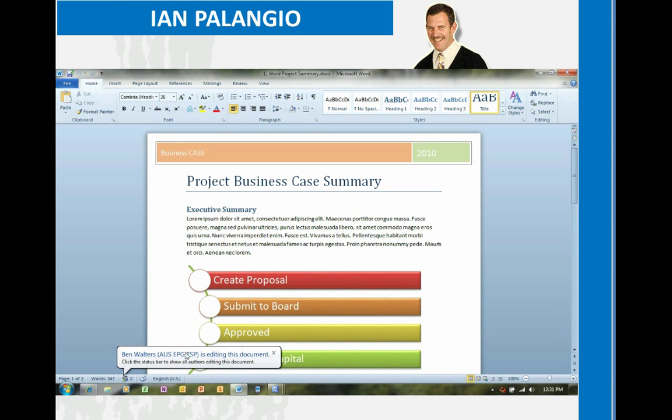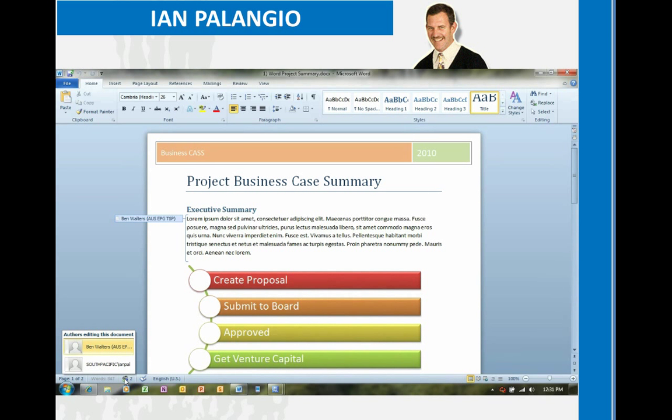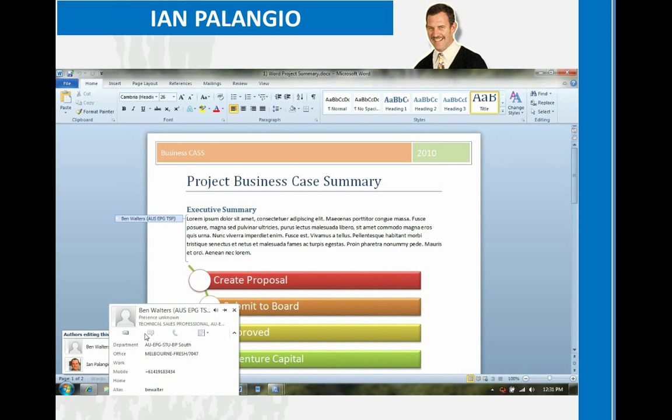Now something interesting has happened. A notification has said that Ben Walters is also editing this document. I can click the status bar to see all the authors editing. And in fact, right now there's 2, but it could be more. There could be 3, 4, or 5 people editing this document.